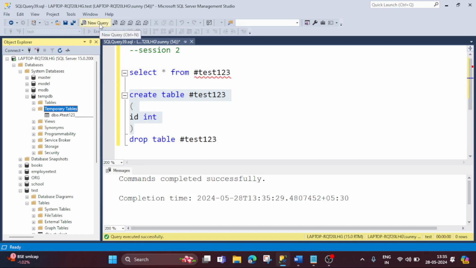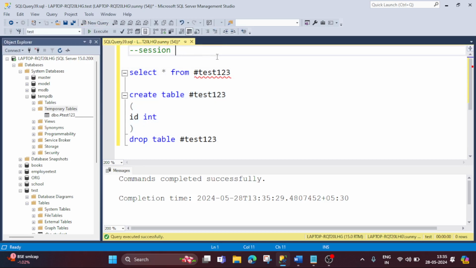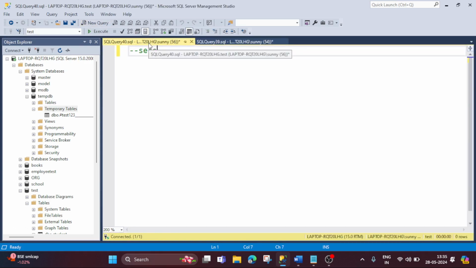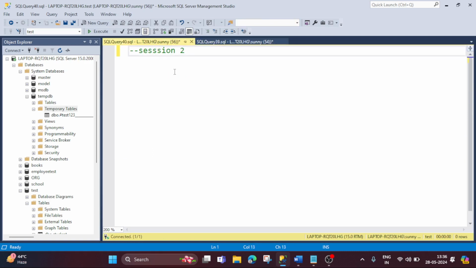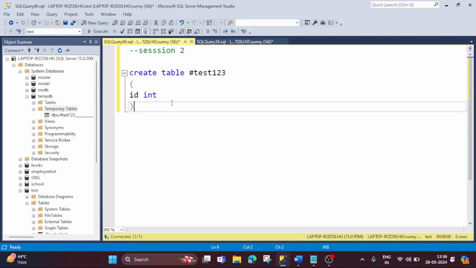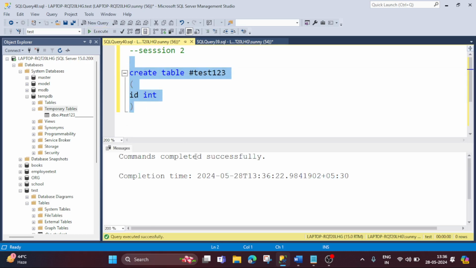Let's open one more session. So this is session number 2. Let's give a name as session 1 so that you will not get confused. New query, we'll give the name as session 2. Copy this and paste it here in session number 2. Now when we create this again, will it work? Will there be duplicacy? Because we have seen in our previous session with the normal table, we cannot create a table with the same name again and again. But here, is it possible? Let's see that. Execute this. Command completed successfully.